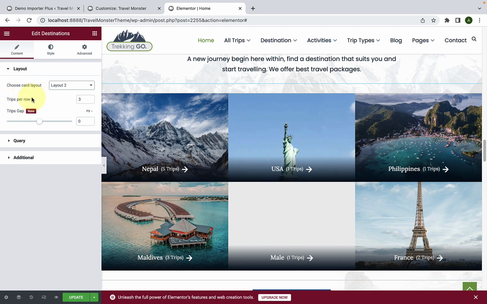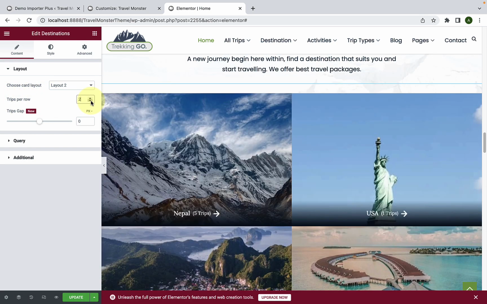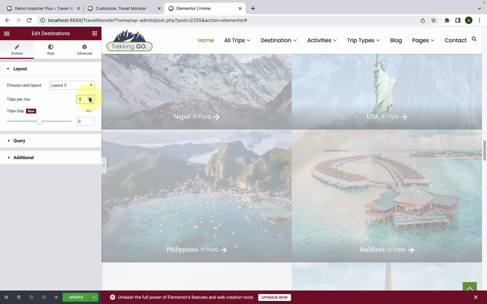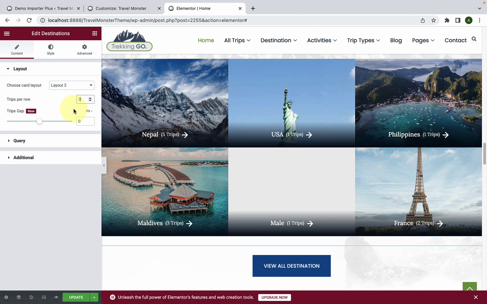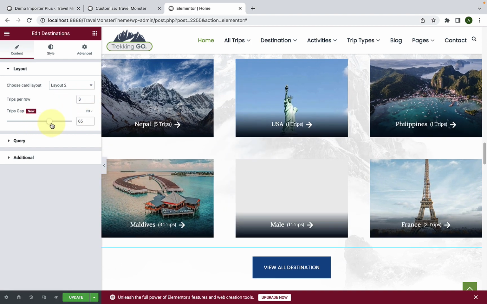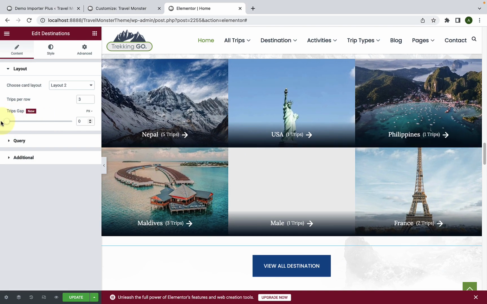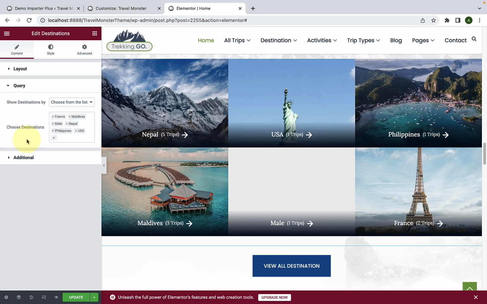You can also select trips per row. So you can decrease it down to 2 or 1 or any number of your choice. You simply have to increase and decrease the number here. You can also select the trips cap. You simply have to slide this button over or under. Now under query, you can show destination based on default. So you can either go with the default or you can choose the destination of your choice to be displayed here on your destination section.